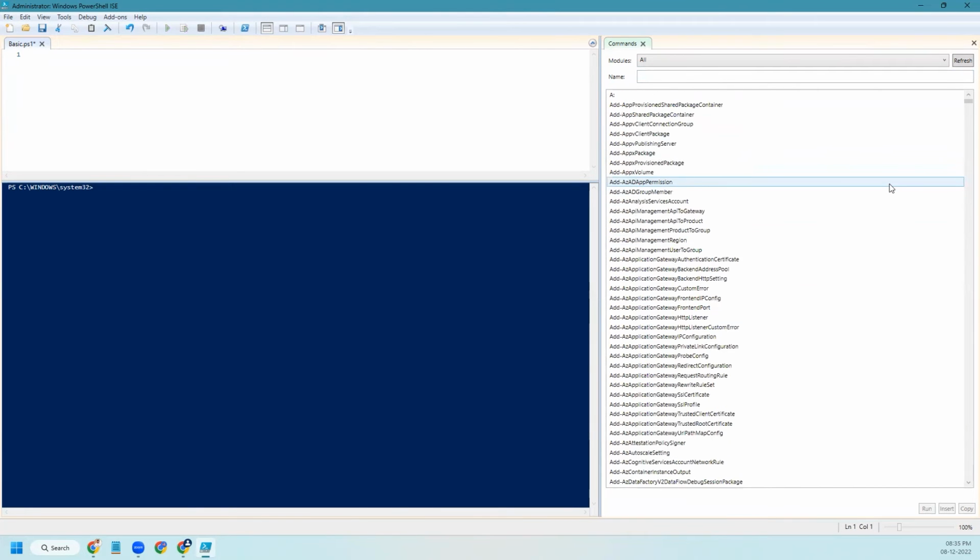PowerShell comes by default with the Windows operating system, and whatever operations you do from your Windows GUI, you can do similar operations through PowerShell also. So you can get all the commands here. You just need to search and create a command for you. So to start with Azure, we need to use install module. We have to install the Azure modules.